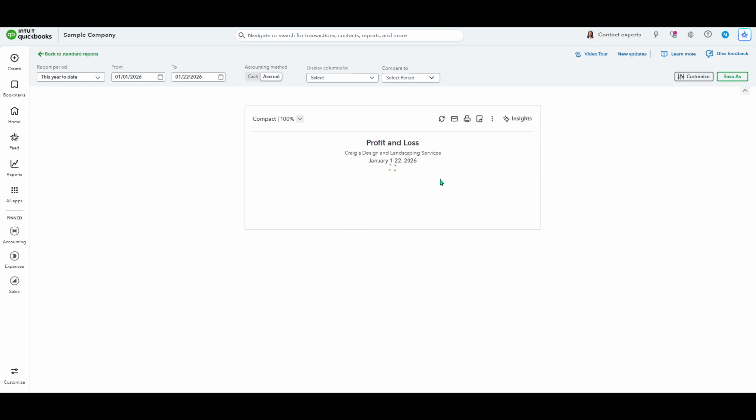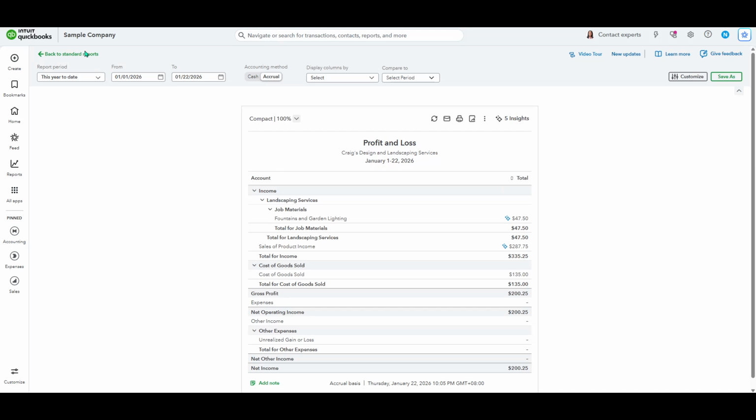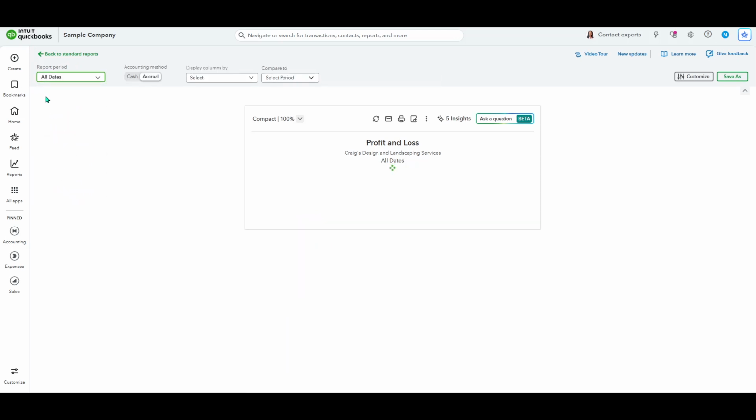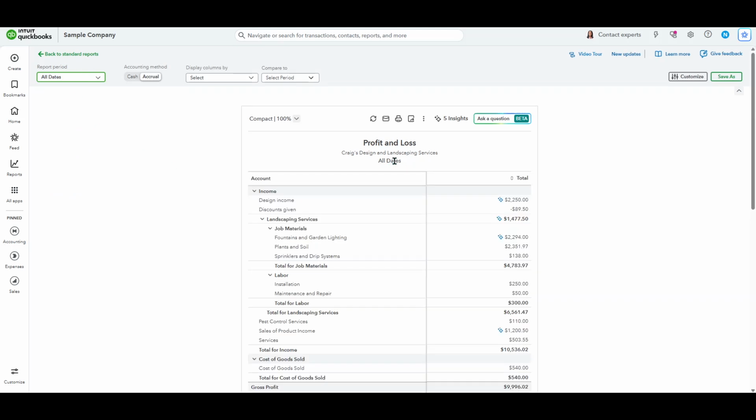Next, customize the time frame so the numbers reflect exactly what you need. Use the date range at the top to choose options like this month, last month, this quarter, or year to date. You can also enter custom start and end dates. Picking the right period is key for accurate comparisons and decision making.